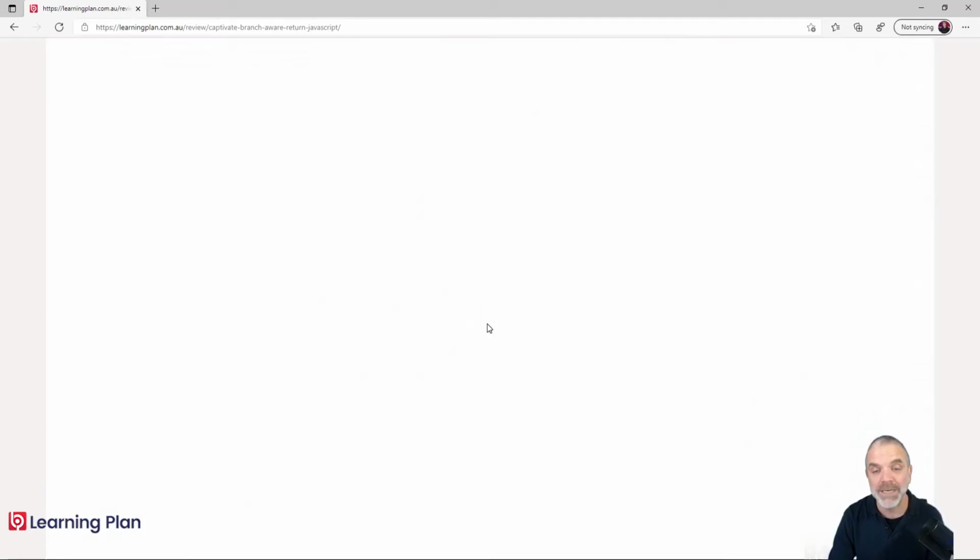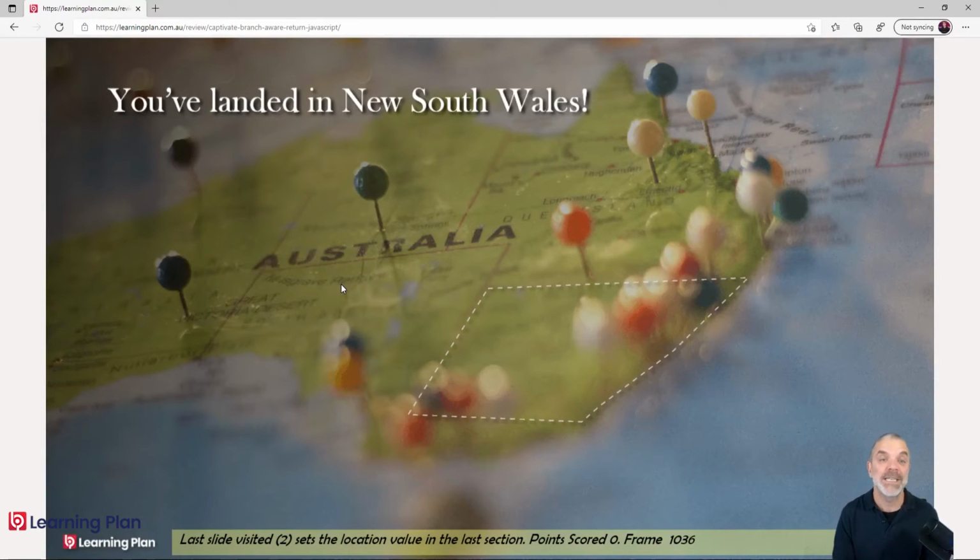So if I just click this button here, you'll see what it's done is it's landed me in New South Wales. When you go to experience the same module, you might find that you'll go down a different branch. We'll have a look at incorporating this randomness a little bit later. Everything else works as it would based on the user selecting the branch.